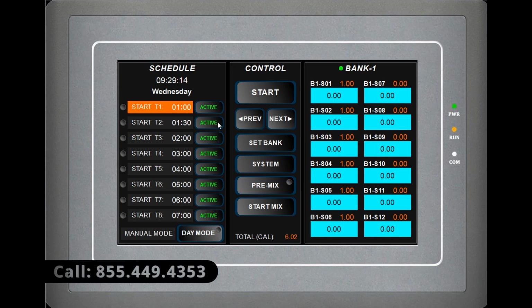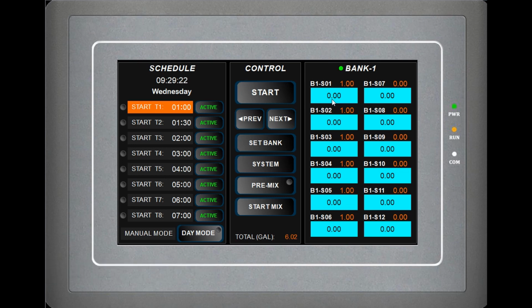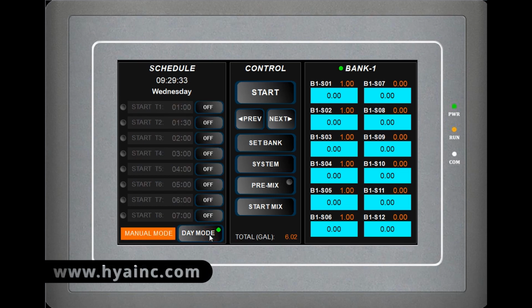Each time has its own volume attached to it, so we'll cover that in another tutorial. But I want to cover the day of week mode. To go into day of week mode, you're going to click that, and you see everything went off when I did that because there's no current days of week assigned to anything.